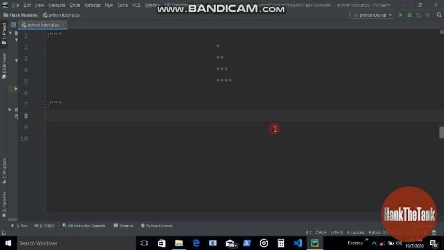So first, let's get the user input. Let's call it user input. Let's convert it into an int. Then let's get the input, enter a number. Okay, cool.